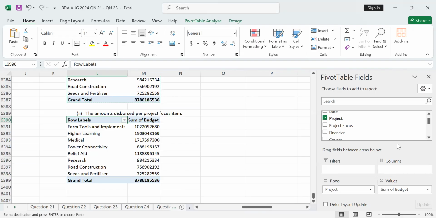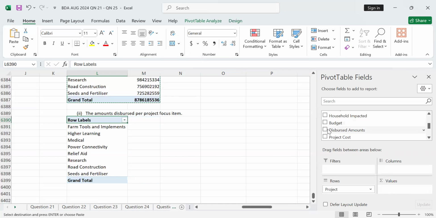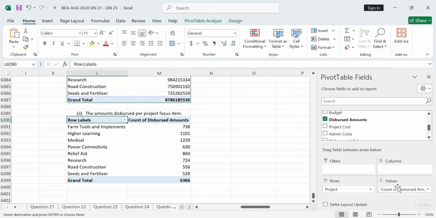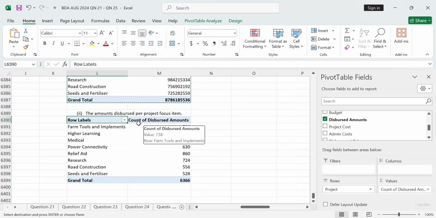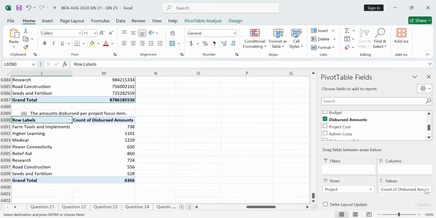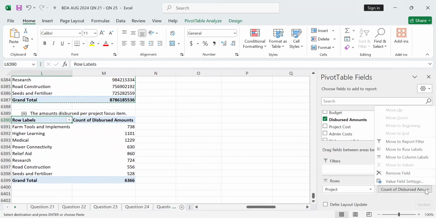Then we want the amount disbursed. Here, the disbursed amount. Tusonge hapa, this one. So sitaki budget, I just need the disbursed amount. Now ukiangalia hapa, haijaleta disbursed amount. What it has done to us, imetupea what we call the count of disbursed amount. Na sisi tunataka the disbursed amount.